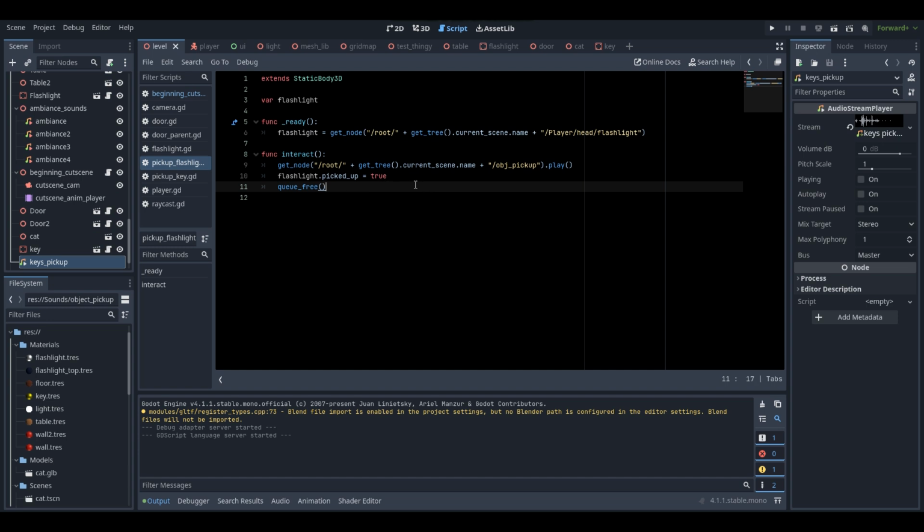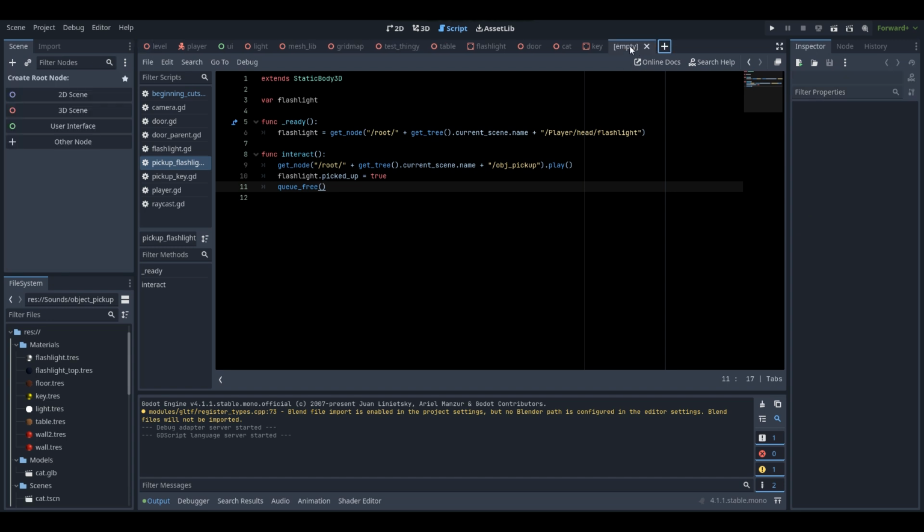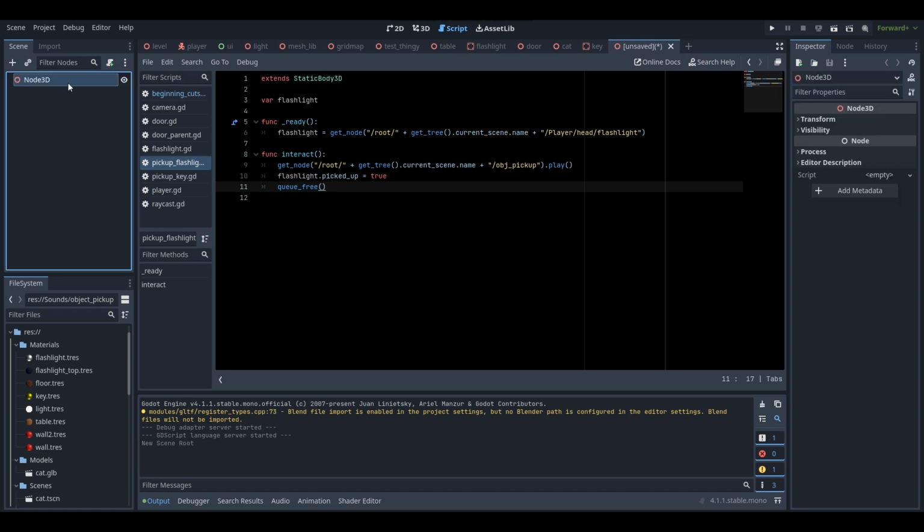So first up, like I just said, I'm going to be showing you guys how to make a bit of paper which you can pick up and read. So here's what we're going to do for that. We're going to make a new scene, and this will be a 3D scene. And I'm going to call this node paper.